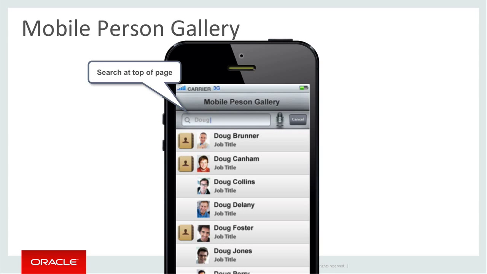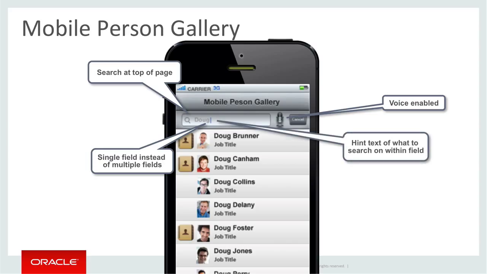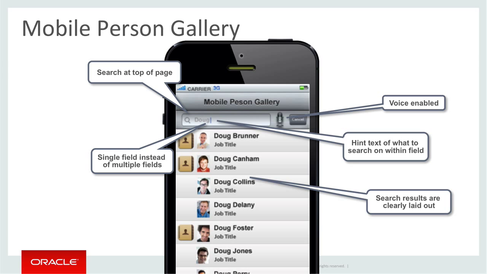For example, this mobile screenshot exhibits qualities of useful search capabilities. The search is at the top of the screen where it's easily identifiable and visible. A single field to search multiple fields in the list makes it easy to use. It's backed up with a voice-enabled search for when the user is on the road and can't type on the keyboard, as well as hint text to give the user an idea of what a valid search field value would be, with finally obviously and clearly laid out search results.